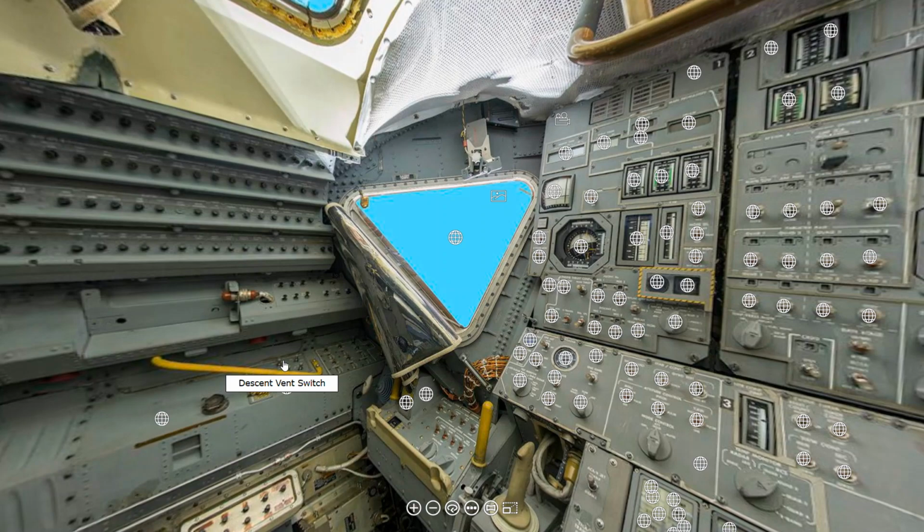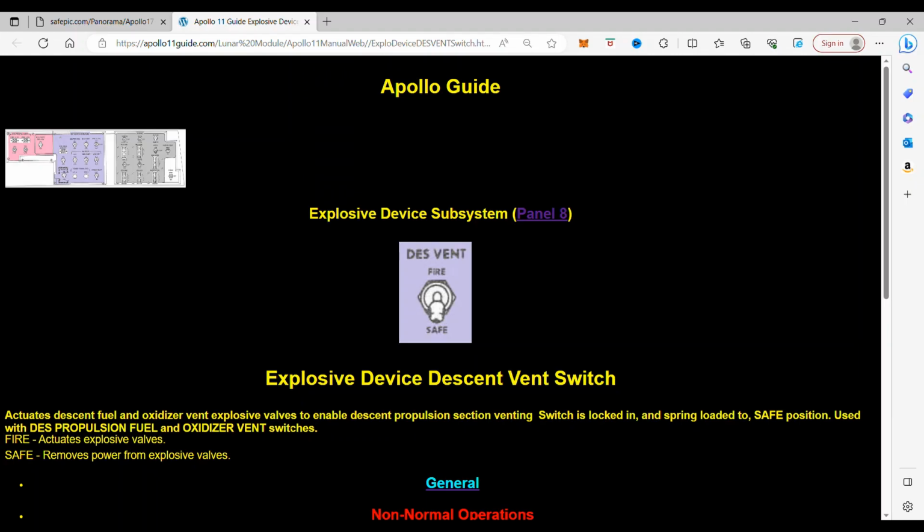When we click on it, it takes you to the explosive device descent vent switch, which is this one right here. It actuates descent fuel and oxidizer vent explosive valves to enable descent propulsion section venting. The switch is locked in and spring-loaded to the safe position. It's used with the descent propulsion fuel and oxidizer vent switches. On fire, it actuates the explosive valves, and on safe, it removes power from the explosive valve.